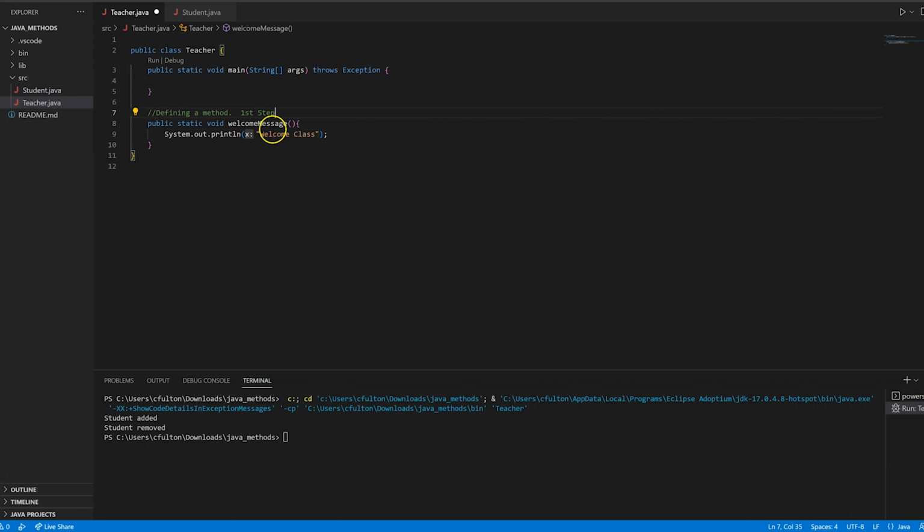In order to use this method, we have to call or invoke it. We can invoke this from anywhere, but in this case here, I'm going to call or invoke this welcome message from within our main method. And in order to call or invoke, we're going to call the method by its name. In this case, the name is called welcomeMessage.